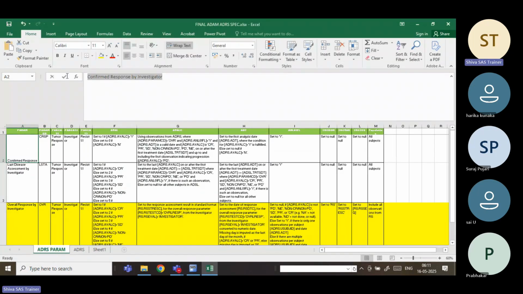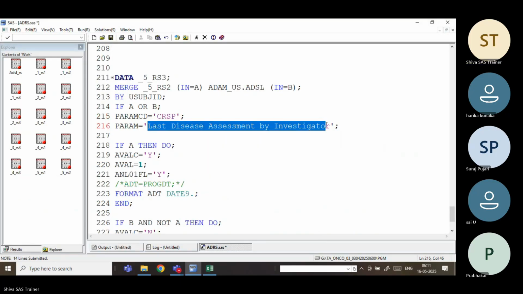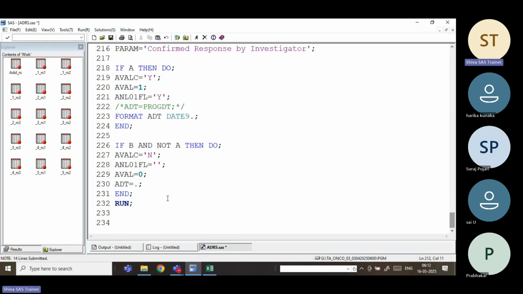And the parameter is confirmed response by the investigator. And if the subject is coming from the A dataset, the AVAL equal to Y, ANL01FL equal to Y, and AVAL equal to 1. Same, if the subject is coming from the B dataset, not in this one, same thing, AVAL equal to N, ANL01FL missing and everything missing. Okay.